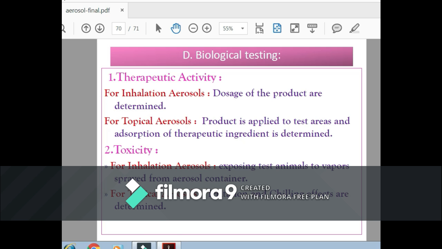Then for the topical purpose, when we are preparing the topical type of aerosol, the product is applied on the affected area or the tested area, and then we have to wait for the absorption of that drug inside the skin, and then note down how much drug reaches into the blood. That can be calculated by using a blood sample, and with the help of a spectrophotometer we can find out how much has been absorbed inside the blood. So such tests are carried out for the topical type of aerosols.